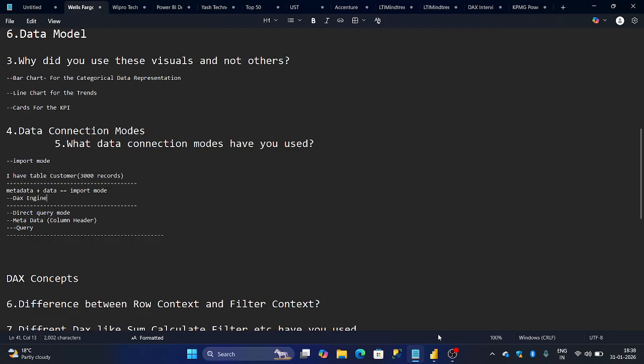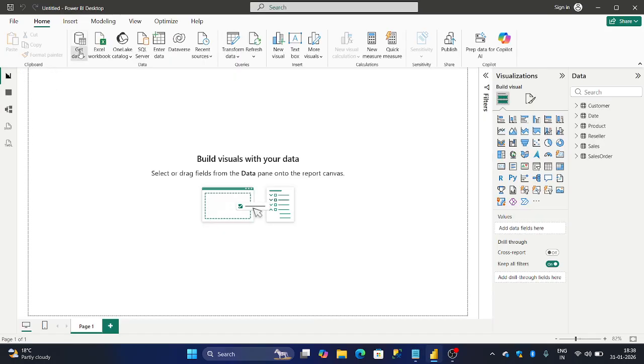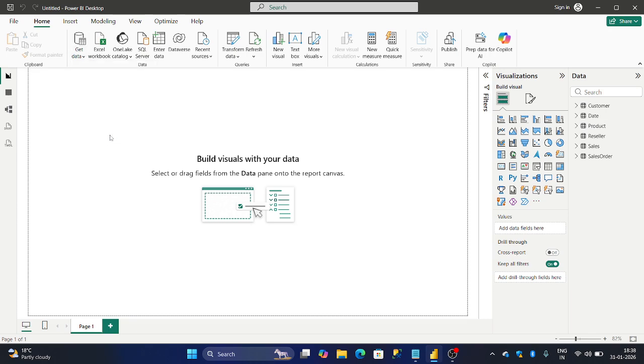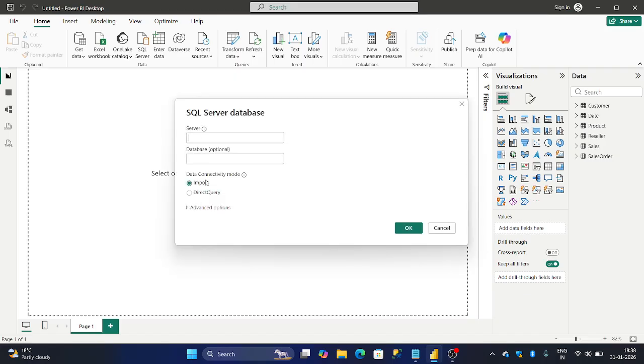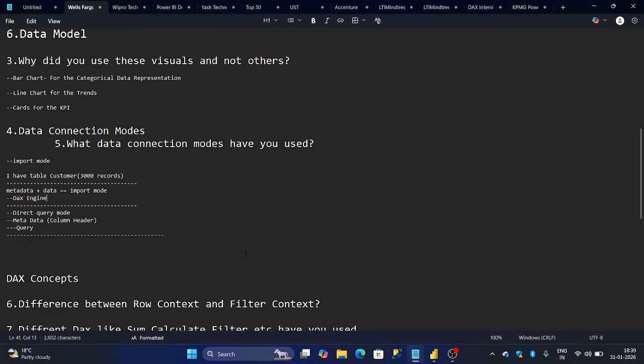Let me show you what import mode and direct query mode are. If I connect the data to SQL Server, there are two modes. Here I put the server name, the database name, and the import mode or direct query mode. This is the connectivity mode. The interviewer asks about this data connectivity mode. Let's move to the next question.